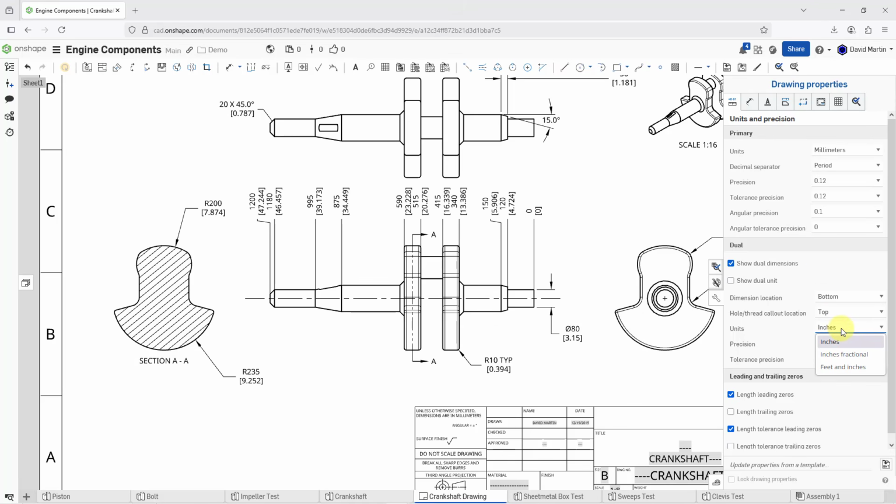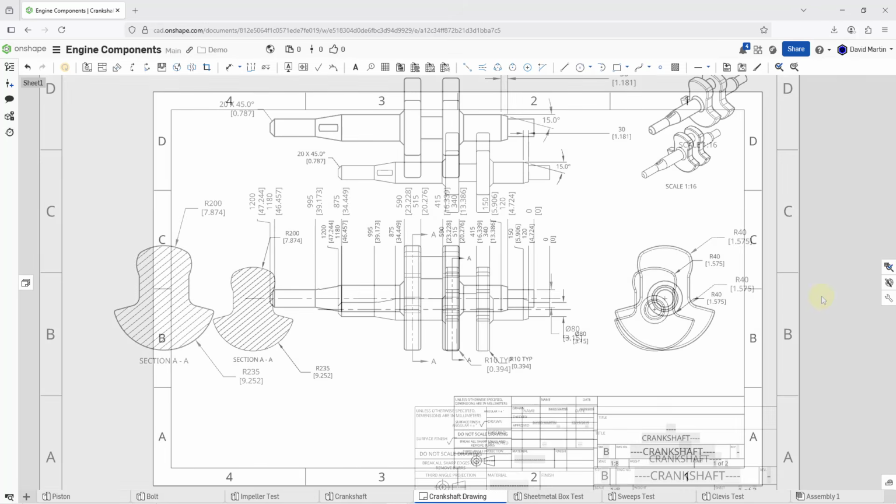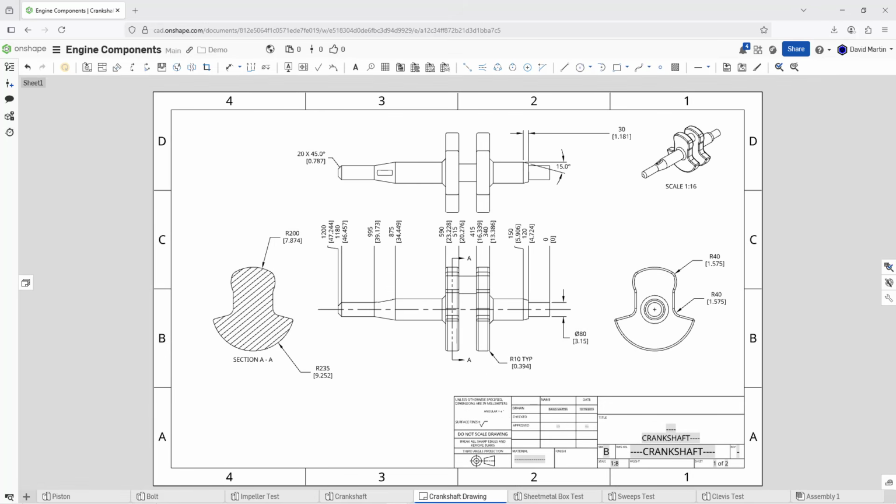And you also have a control for what you want to display the dual dimension in. Here I could choose inches or inches fractional or feet in inches. I'm going to leave the default inches. And when you are happy with your settings, you can collapse the Drawing Properties panel again, and you have dual dimensions displayed on your drawing.